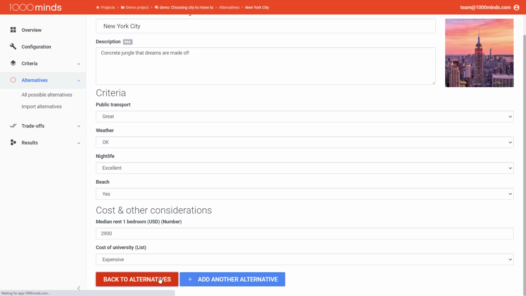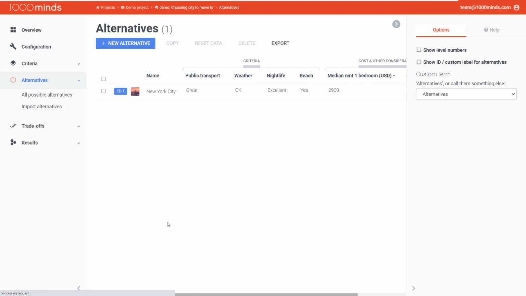We could add a new alternative right away, but for now, let's just go back to view our list of alternatives. And here we see the alternative that we just added. If we do want to change the term alternatives to something else, we can do that on the right here in the drop-down menu.